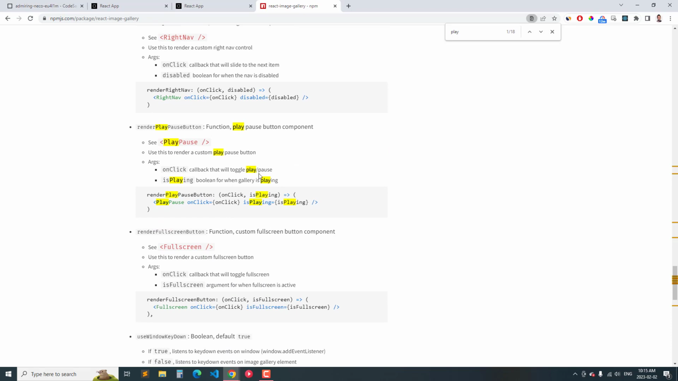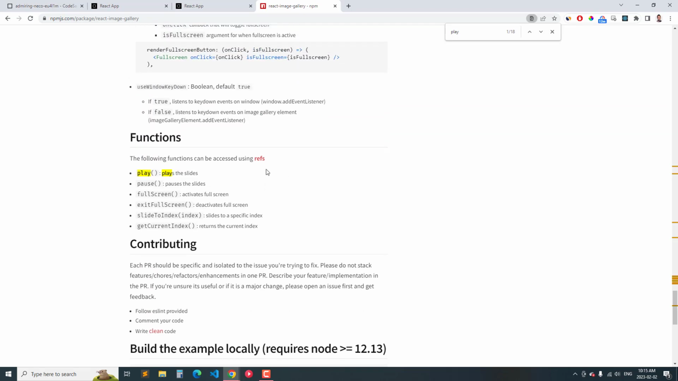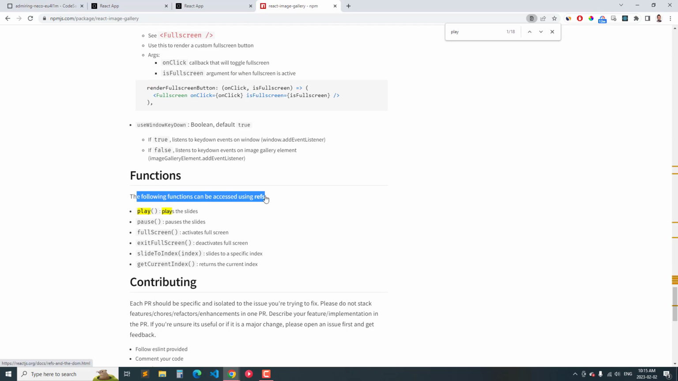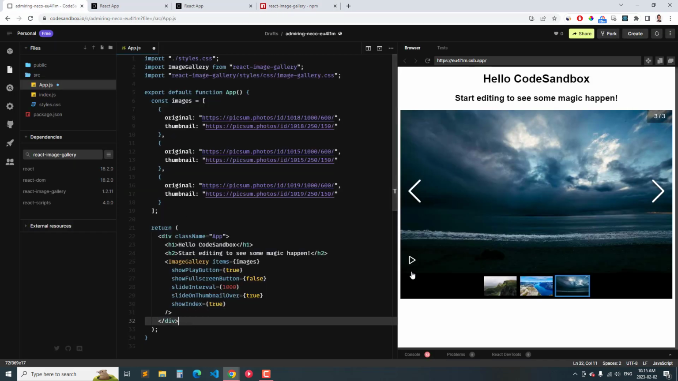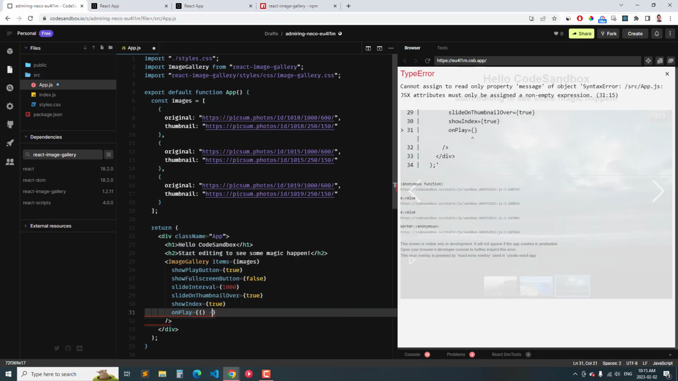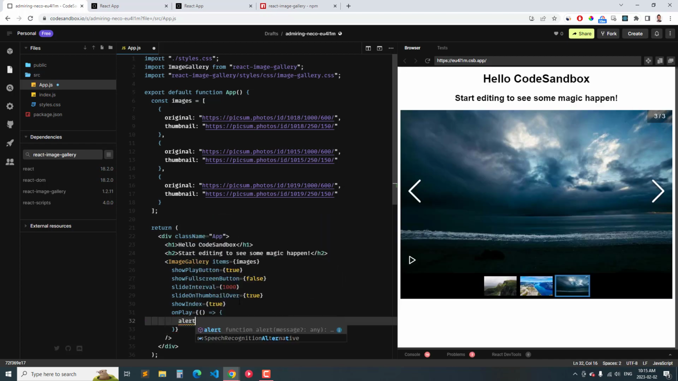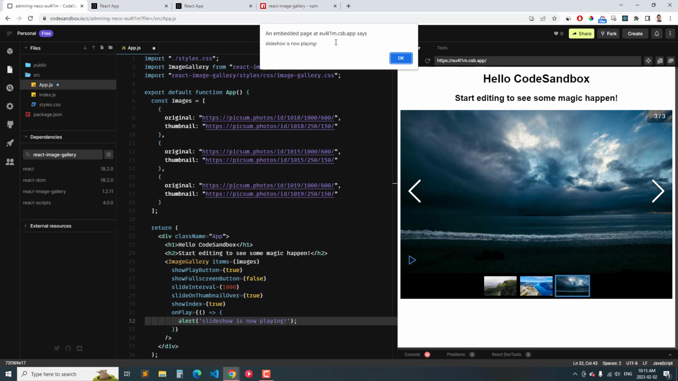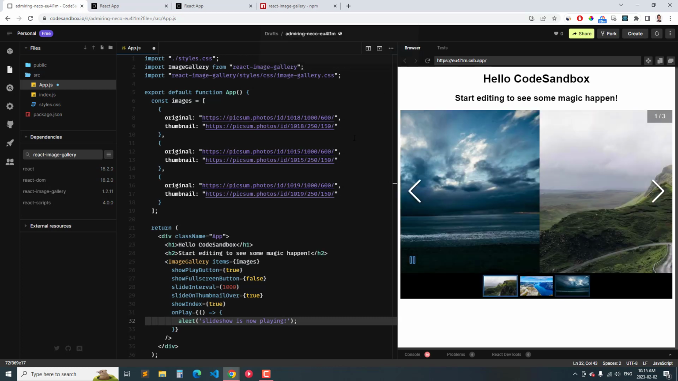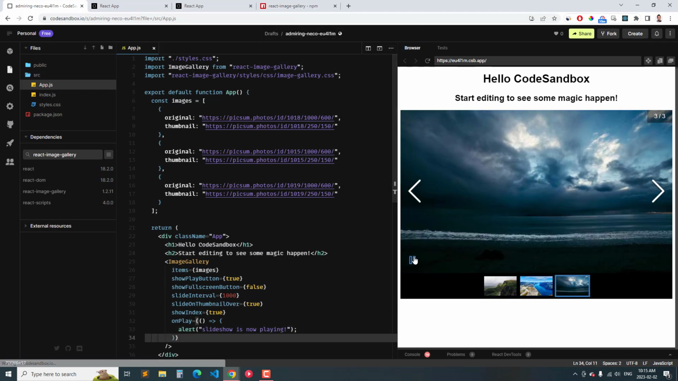Then we can go down all the way to here. It says functions. The following functions can be accessed by refs. So I'm just going to implement play. We're going to create a button, instead of using this button here. Oh, and one more thing, we can also implement functions. So on play, we can say alert, slideshow is now playing. Now if we start playing, there's an alert and it says slideshow is now playing, and then it starts playing again. I'm going to pause that.